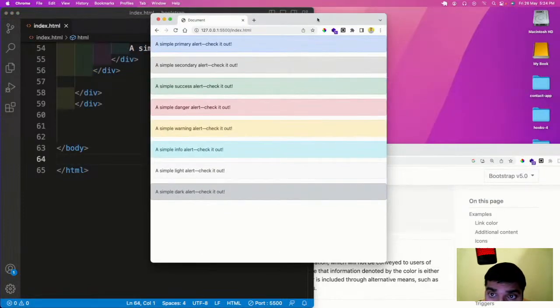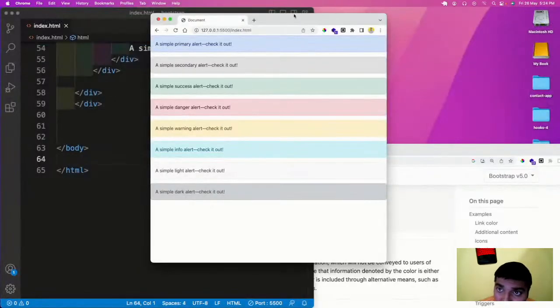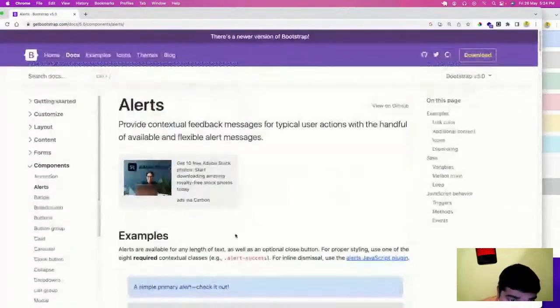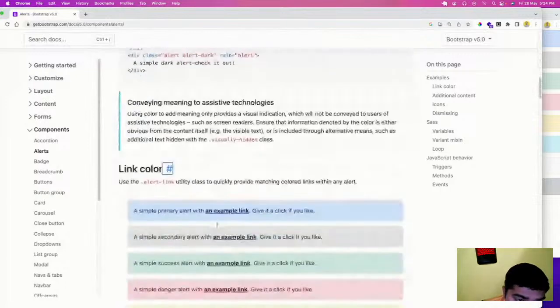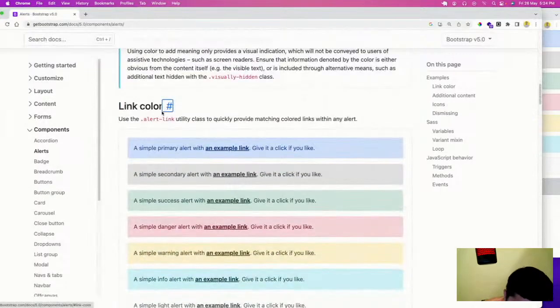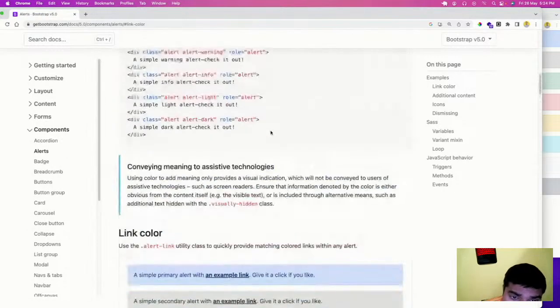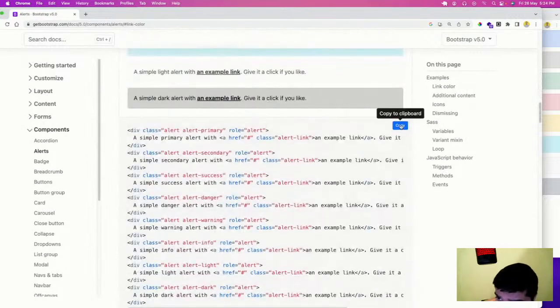Now try to focus on one thing here. So this is how you can create the alert with the help of Bootstrap very easily. Now after this, we have the next thing here which is called the link color. Okay, so you can link this thing. Earlier it is not there. So now what we have to do, let us copy it and go back.